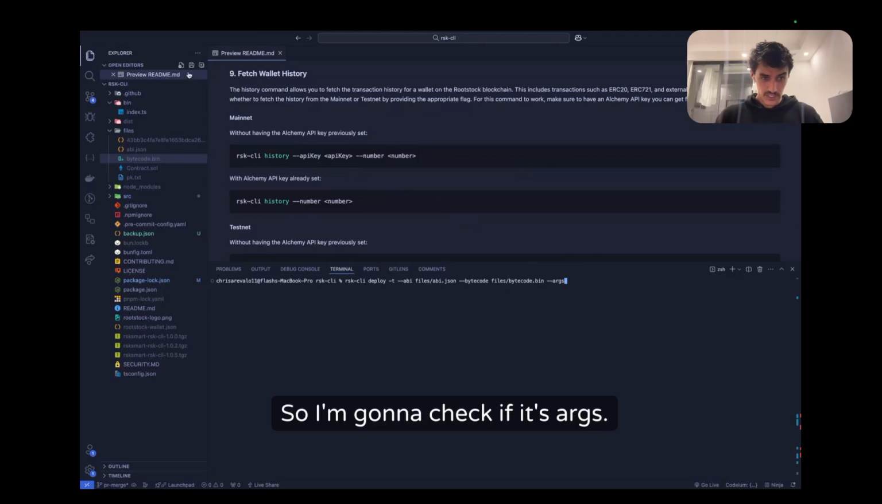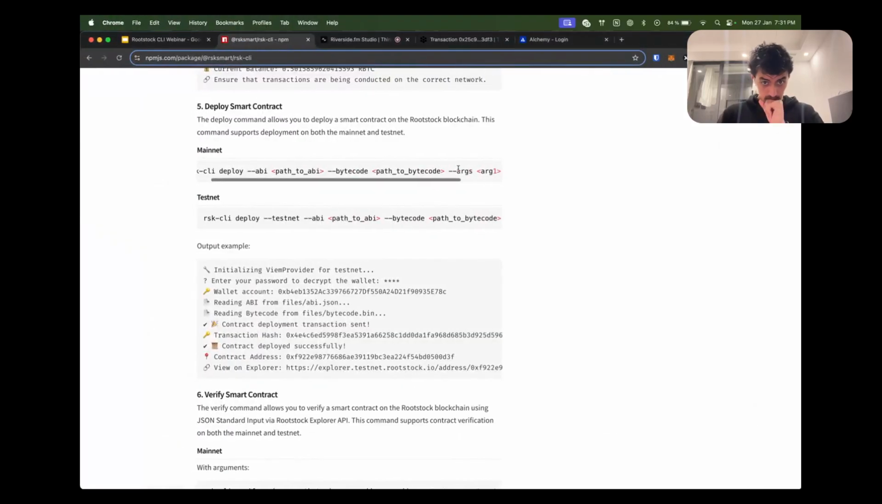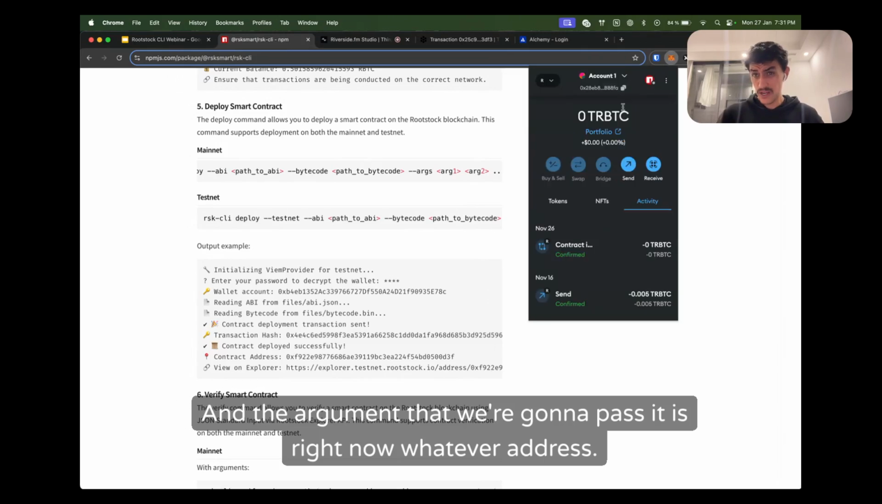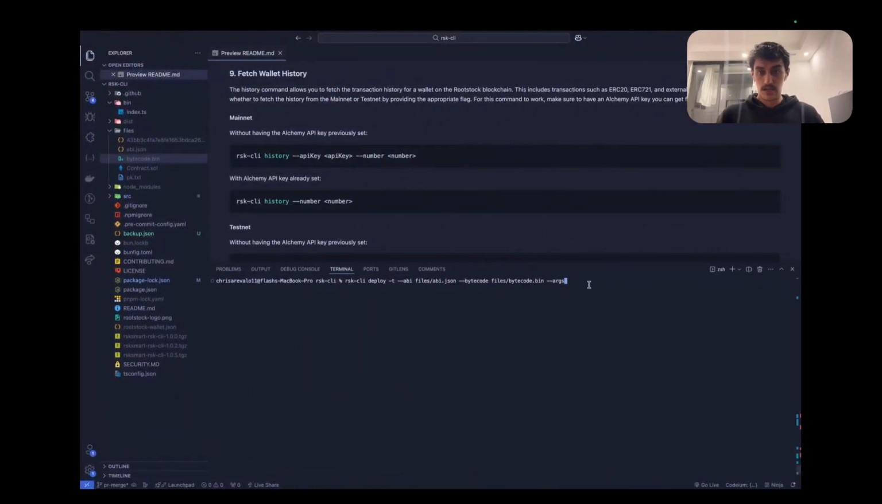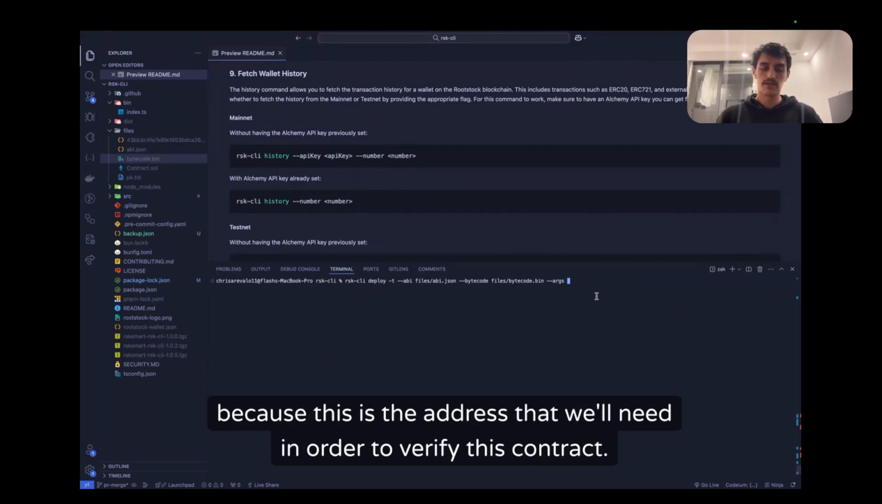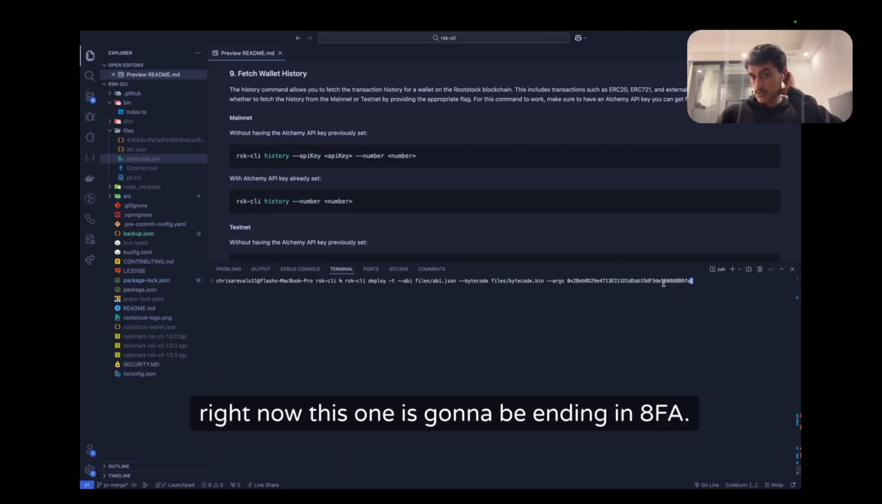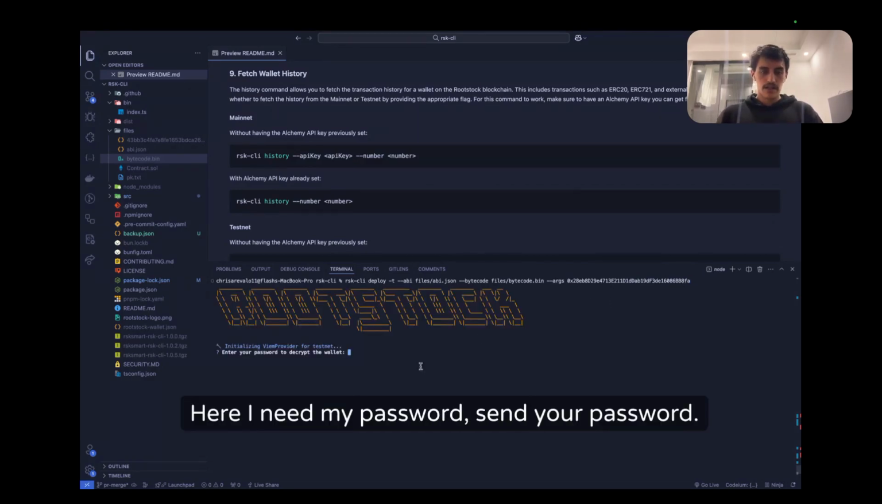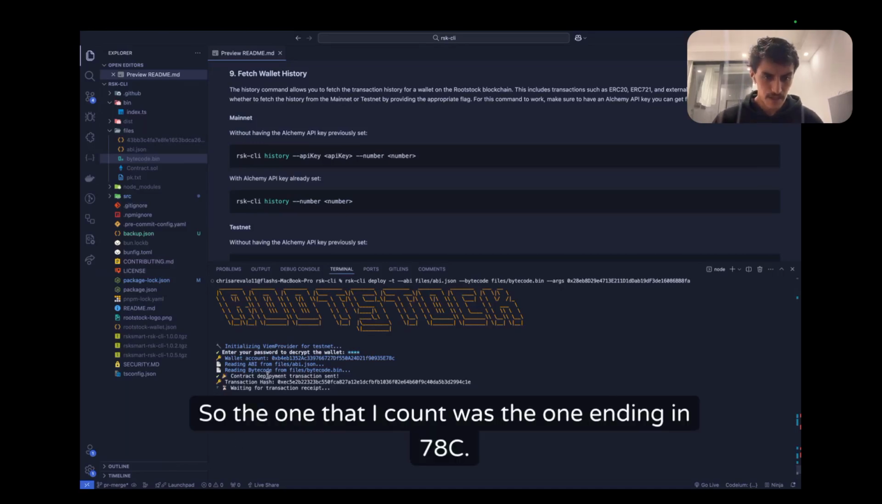So I'm gonna check if it's args, and the argument that we're gonna pass is right now whatever address. But please keep in mind the address that you're gonna pass right here, because this is the address that we'll need in order to verify this contract. Right now, this one is gonna be ending in 8FA. So let's send it. Here I need my password. Type your password, I'm sorry. The wallet account was the one ending in 78C.